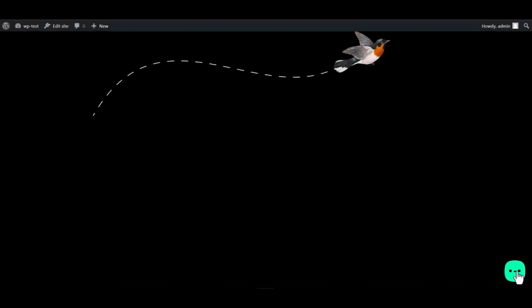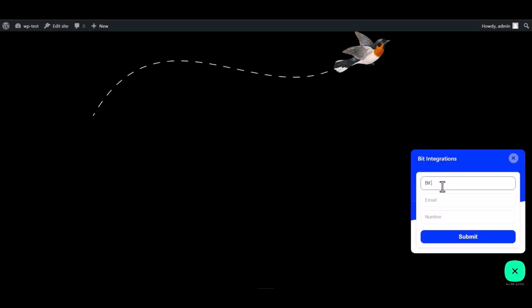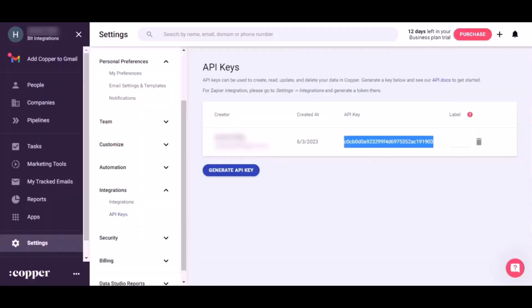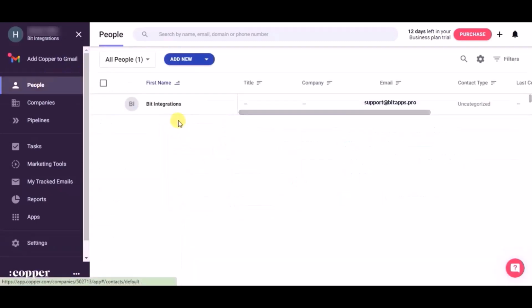Go to the WordPress page and fill in the form. Submit it. Form submitted successfully. Now go to Copper CRM dashboard and refresh the page. You can see record created in People module. This way you can create integrations.